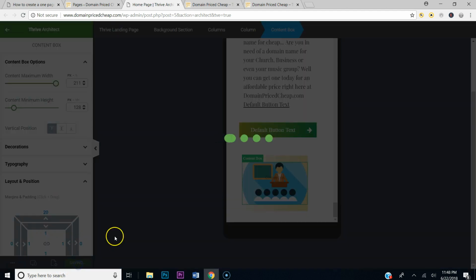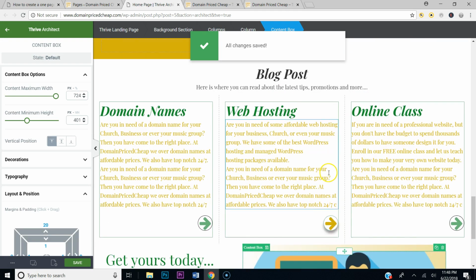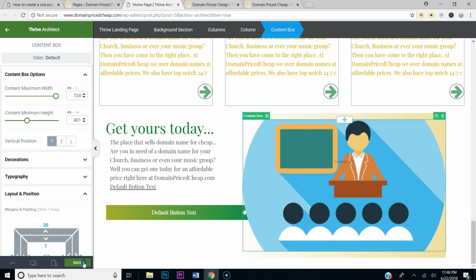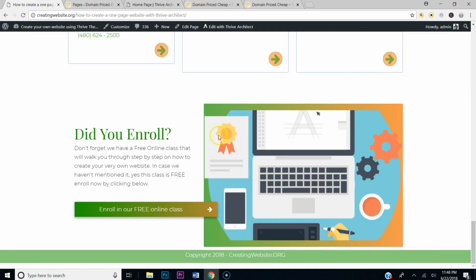Okay, hit save. Now, let's go back to the desktop. Wow, it's coming along. Let's go ahead and hit save. And then we're just going to add a quick footer. I think there's a footer, yeah, at the bottom.